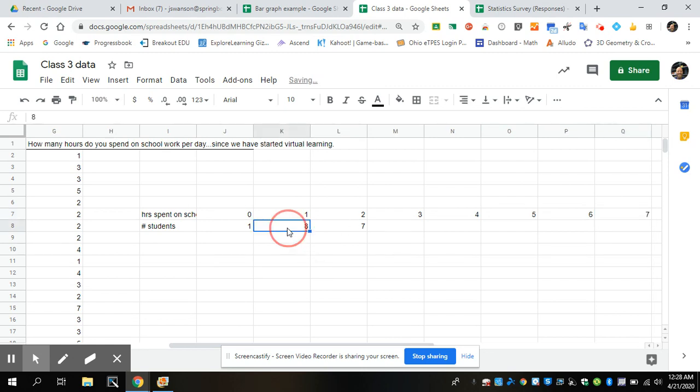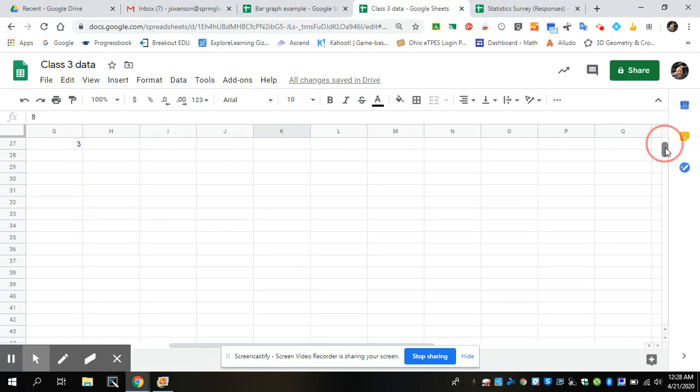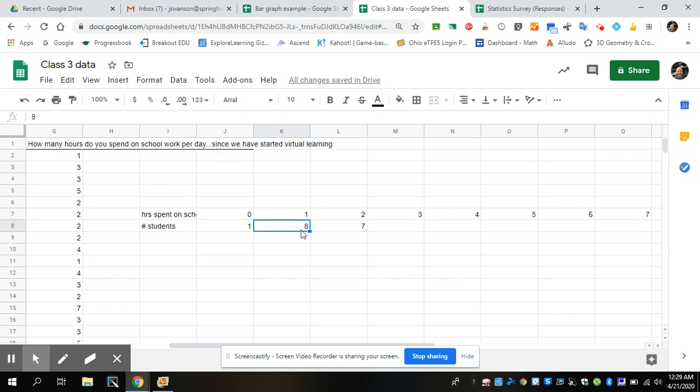Hey, it happens. So now we have to go back and we got to find 1. So how many kids spent 1 hour? 1, 2. Only 2 kids spend 1 hour. So we'll come back over here. We'll change that to 2. We'll change this to 8. Change this to 7.